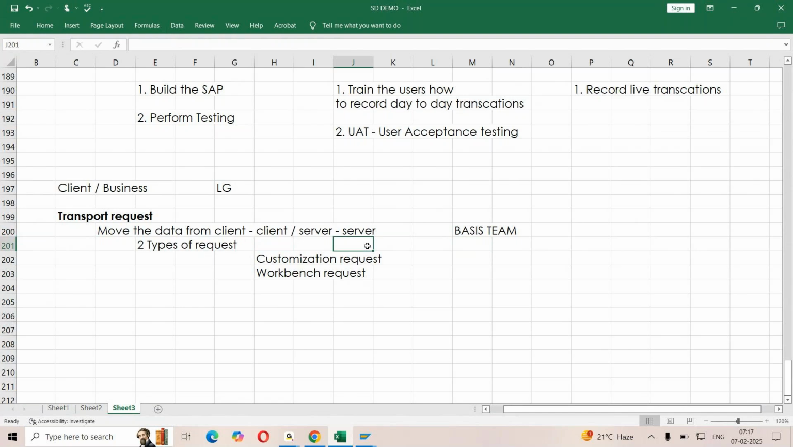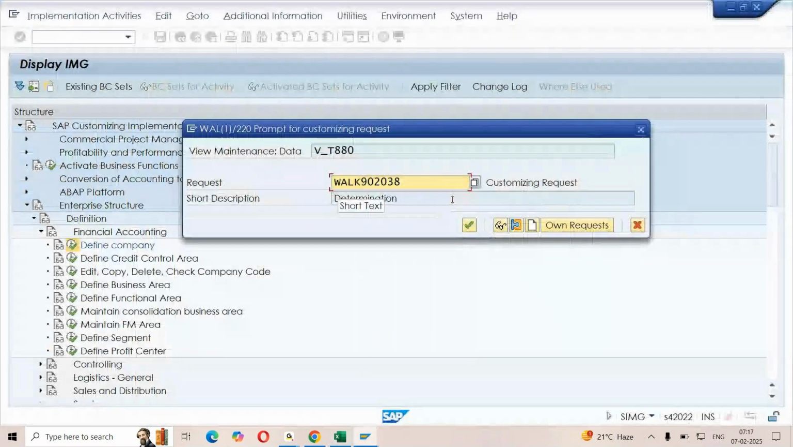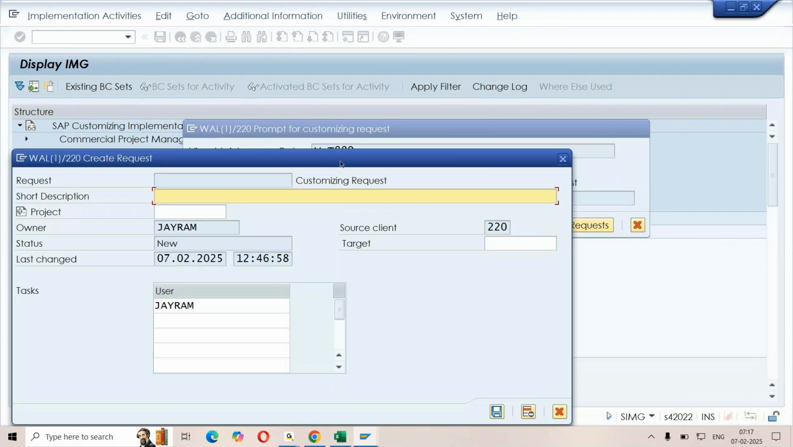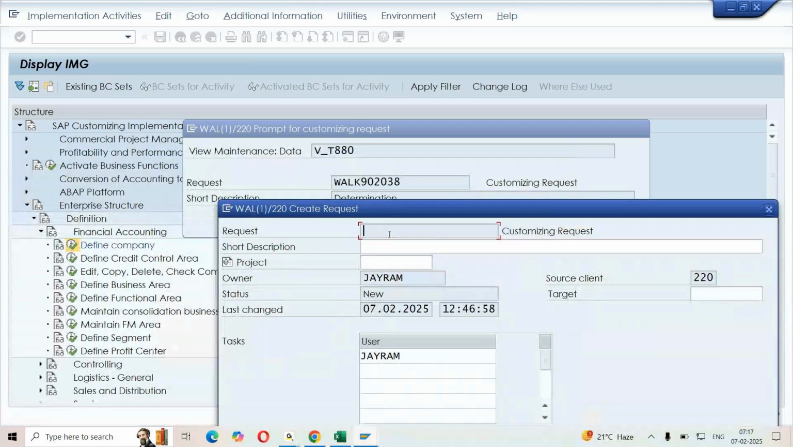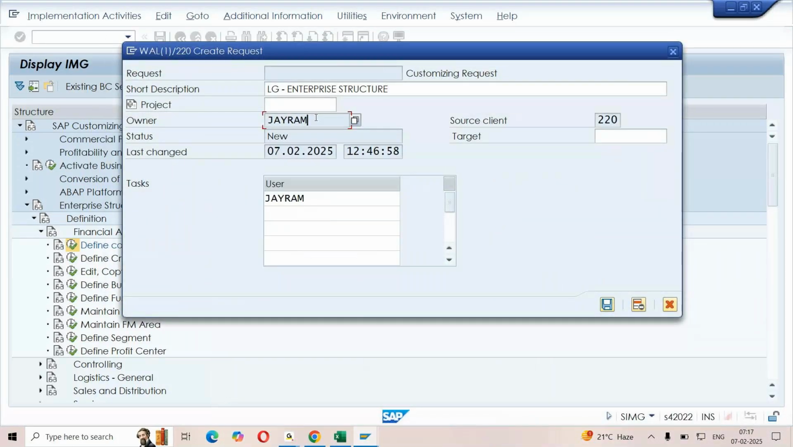Okay, so you need to know how to create it. We take the help of this icon, create request. Now, can you see any request number popping up? Automatically, this request number will pop up when we create. The only thing you need to do is maintain what kind of description you want for your request. So my entire enterprise structure configuration is going to be updated in the new request, and you can see customizing request. Now who is creating this particular request, in which client, at what time, everything will be there. Try to click on save.